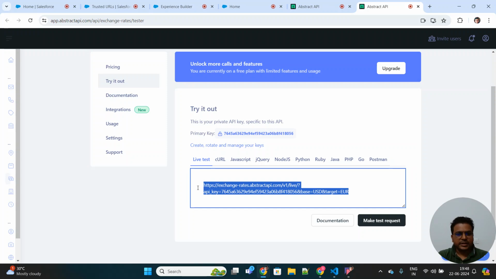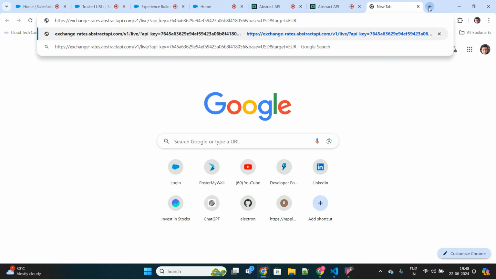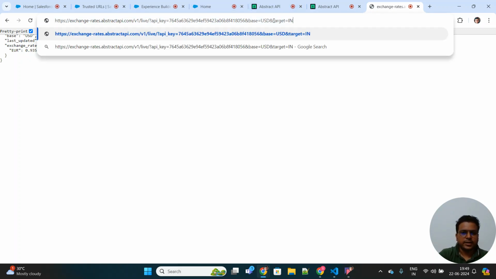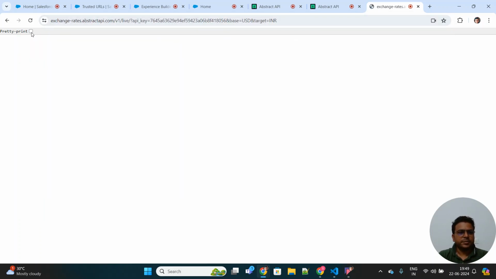Let me copy this entire URL, paste it over here, and I will show you how the outcome actually looks. Let me click on this. So you see the result will be something like this. This is your base currency. Then last updated, which gives you when this exchange rate was last updated, the date along with time. Then there is a node called exchange rates, under which you will find your target currency, euros. So 1 USD is equal to 0.93. Let me change this euros to INR. Click on pretty print, and here 1 USD is equal to 83.56 INR.